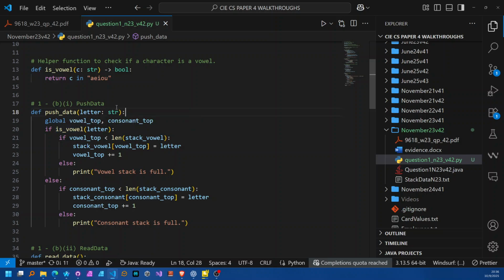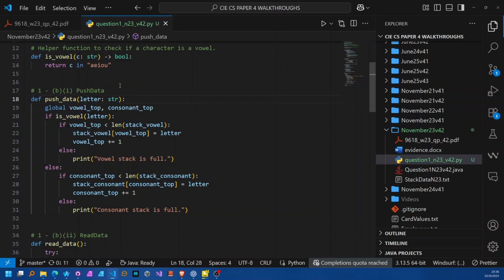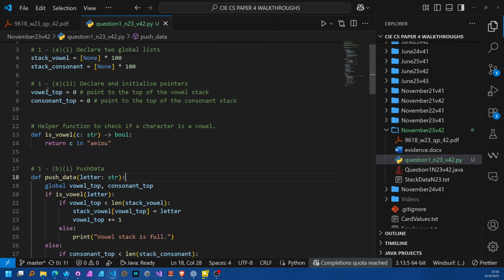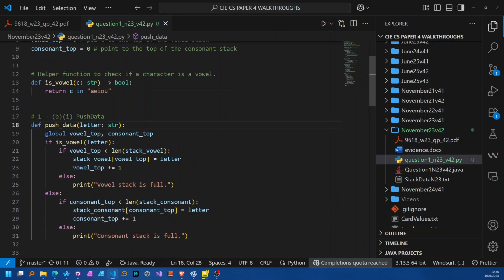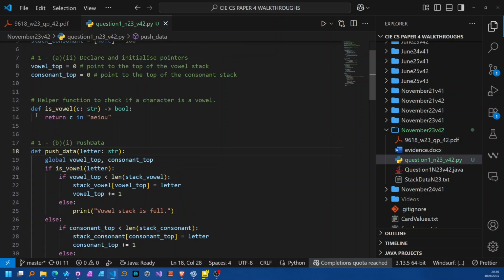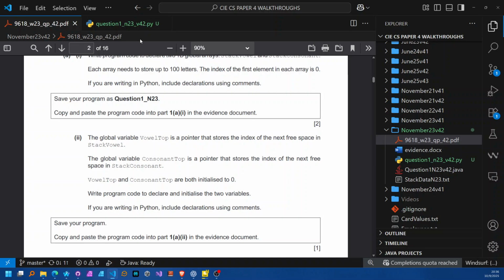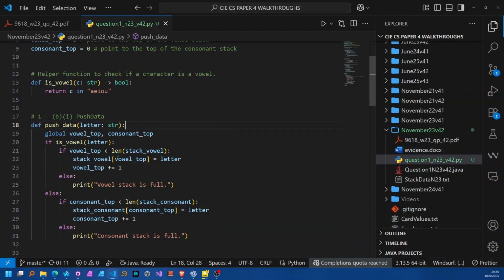But anyway, to do the implementation for the push data function, you have to use the global keyword so that the function knows that we are referring to these global variables right here, lines 7 and 8. So that's what we are doing: global vowel top and global consonant top. Then if is vowel, right, we are taking the letter as a parameter there. This is the is vowel method. I actually declared it on lines 13 and 14. It's a helper function. It's not required and it's not mentioned anywhere in the paper, but I included it so that I would avoid having to validate if something is a letter inside of this push data method, so that I can just use the helper method right here.